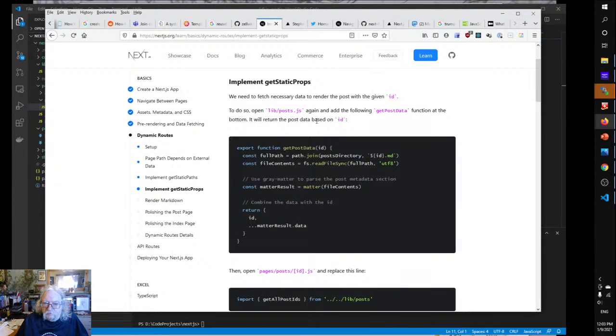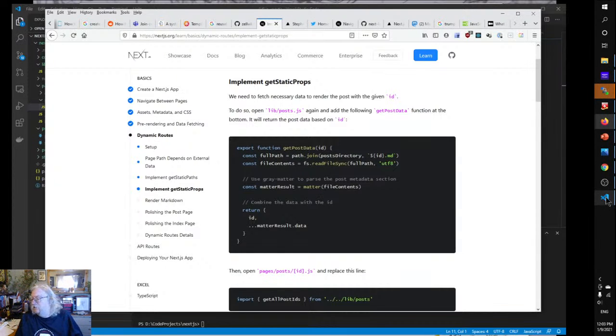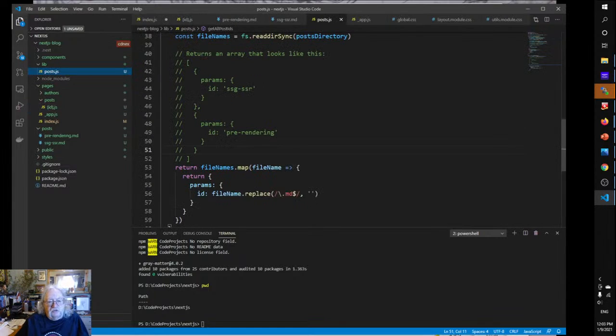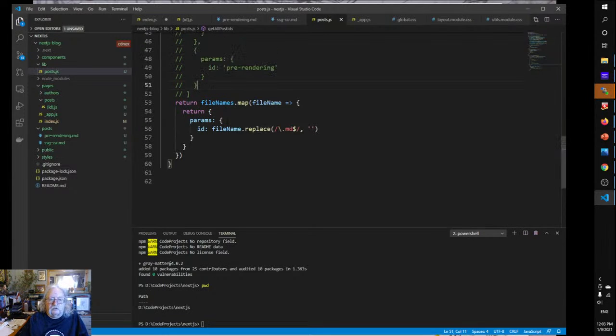So we'll open lib/posts.js and add this function, getPostData. We'll add this to the bottom. It will return the post data based on ID. Okay, so let's do that. lib/posts.js, at the bottom. Oops, what did I do? Nothing. Good.